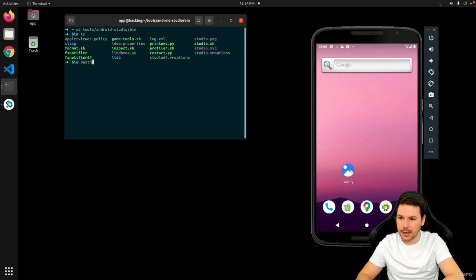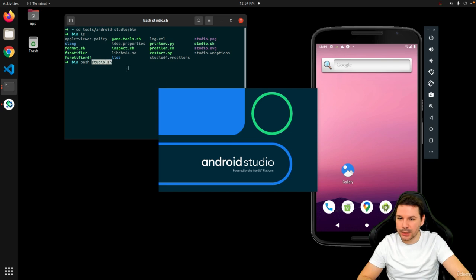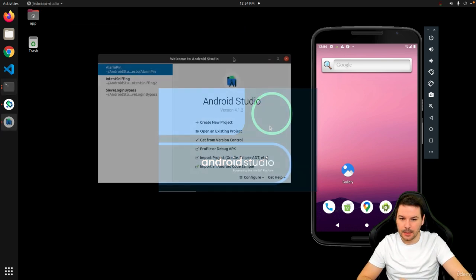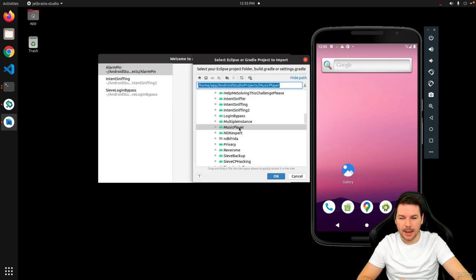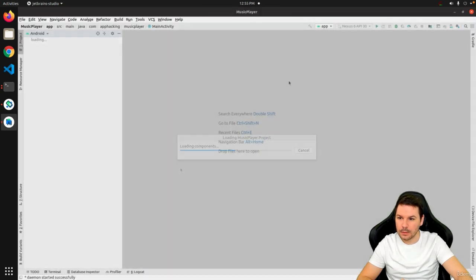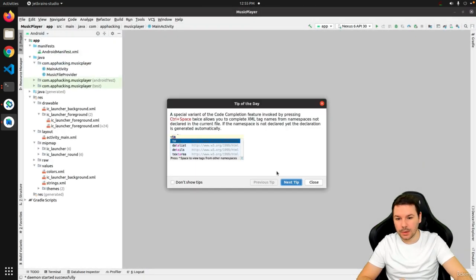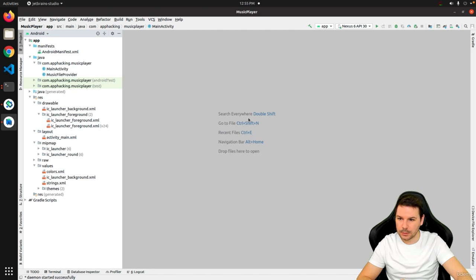So I start Android Studio by running the studio.sh script. Here we go. Alright, here we've got the welcome screen. To import this project, all we need to do is click on import project, and then we select this amazing music player APK. So let's do this. Okay, let's finish. Oh, it's already finished. Nice. No tip of the day.